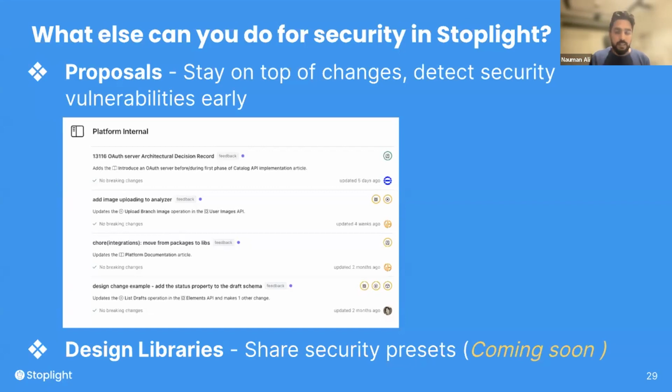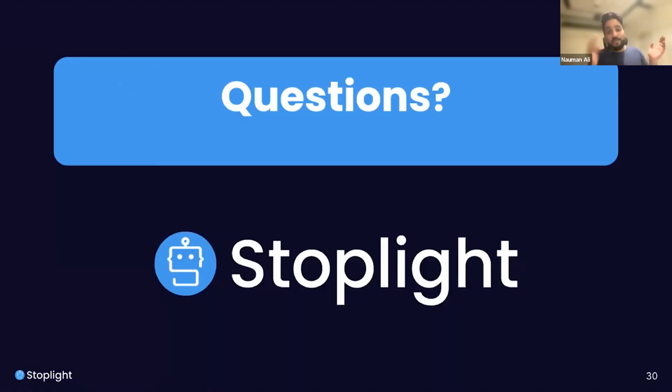Same goes for headers that you might want to include, or other things that really help with the security posture of your company. So design libraries should also add on to some of those security features that we already have in Stoplight. I hope this was helpful in terms of doing it in Stoplight.